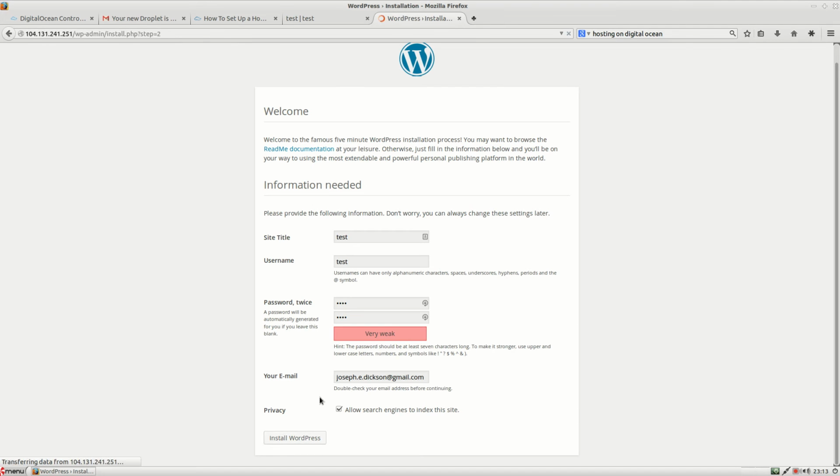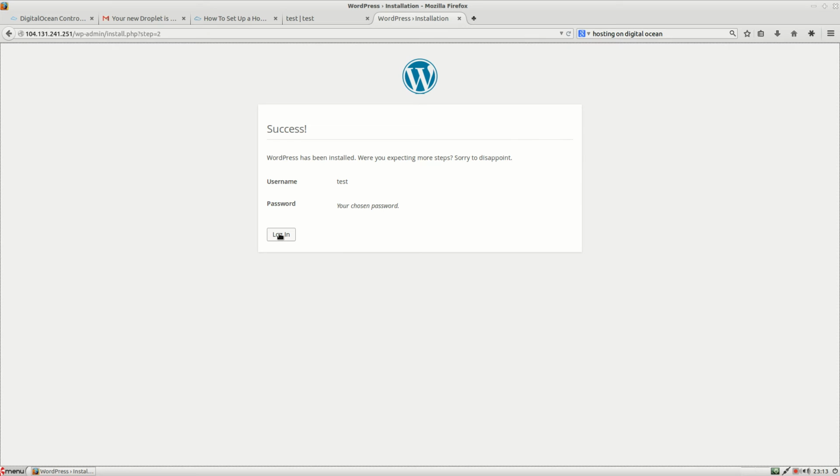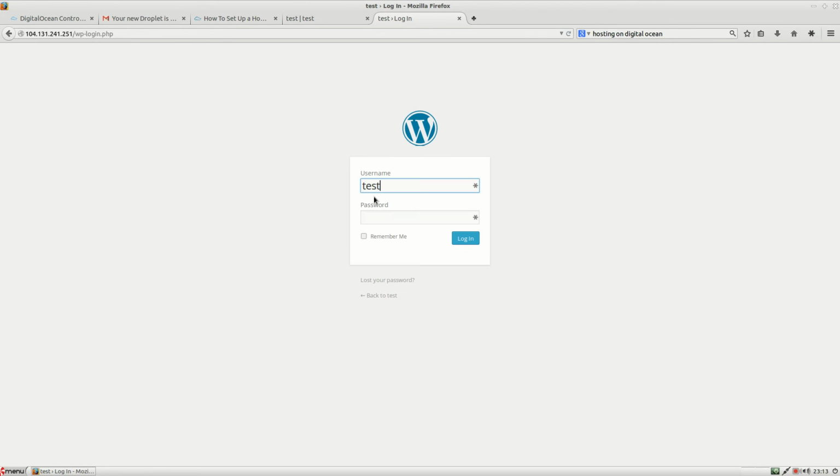And let's see here. I'm going to install WordPress. Nope, I don't want to install the site or save the site. I'm going to log into this thing. Test 1234. Never use that as a password, my friends. And you can see we've already got WordPress set up here.